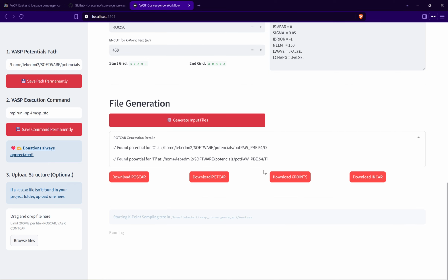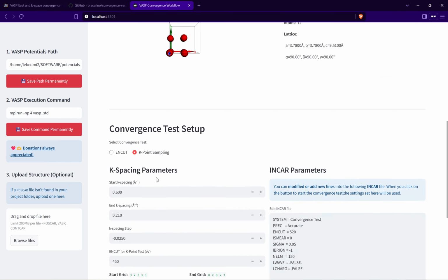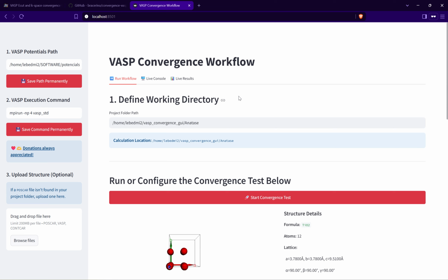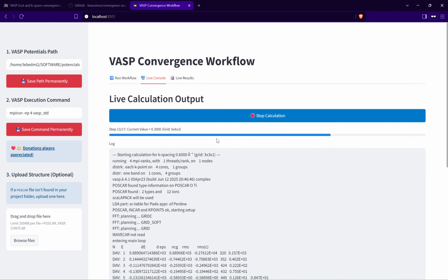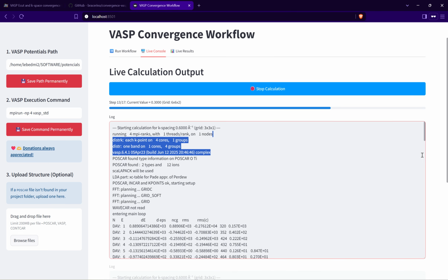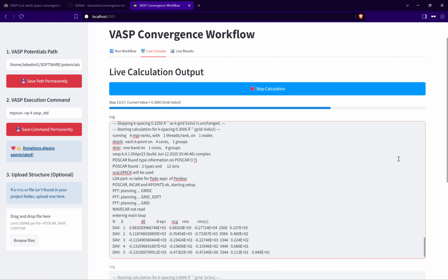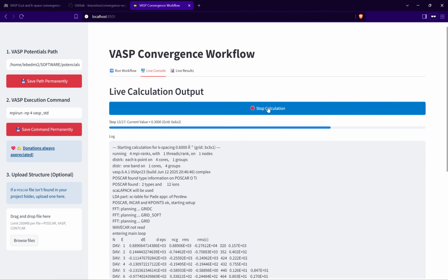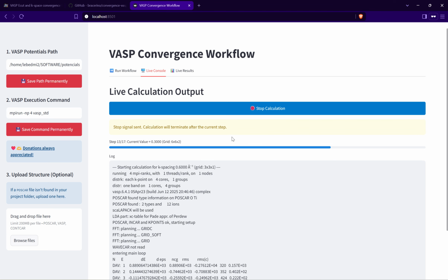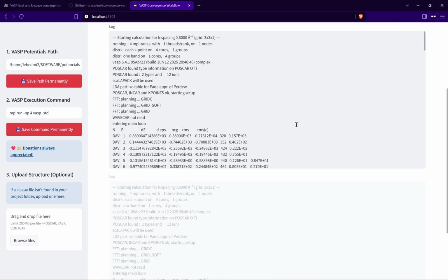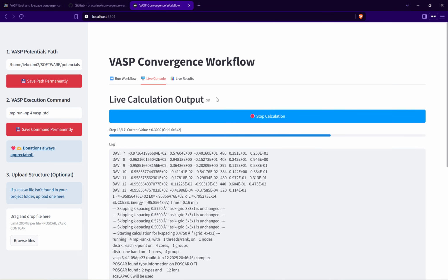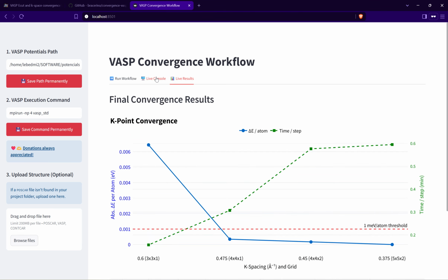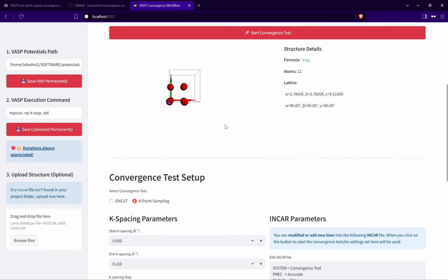So okay, I think that's all. And if I stop it, it should stop once it finishes the current step. And this I will probably change to stop it immediately. Okay, so thank you for your attention, and I hope you will find this useful.